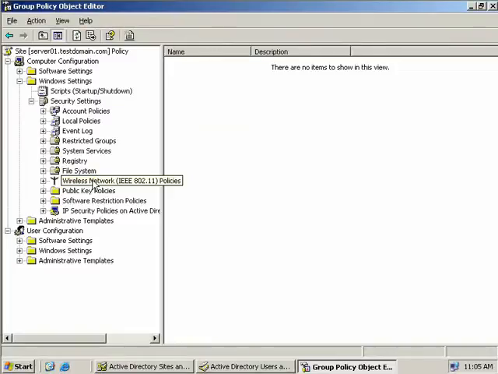Now next, we have wireless network policies. Here we can set up policies that define preferred networks and security options, such as whether we require a smart card for logon or web encryption. Now this policy is discussed in our wireless security video, so we'll skip the details on this one.